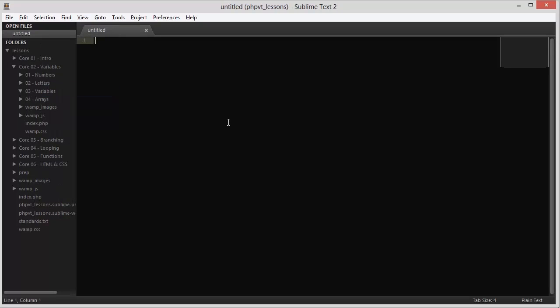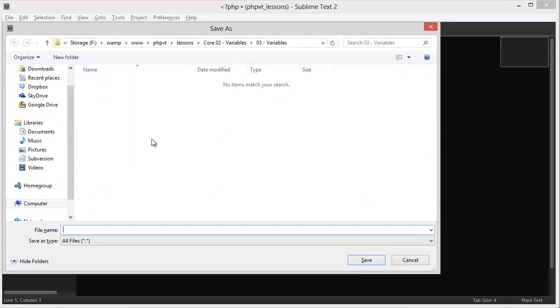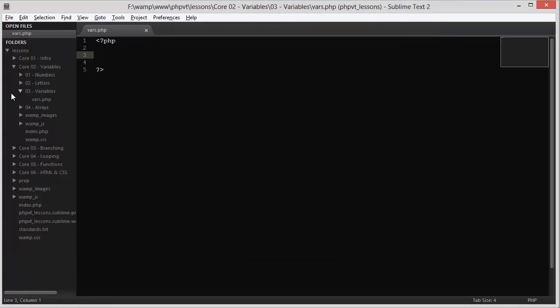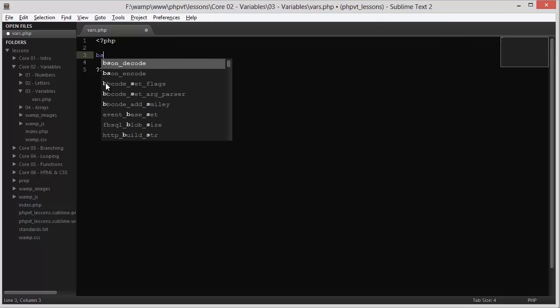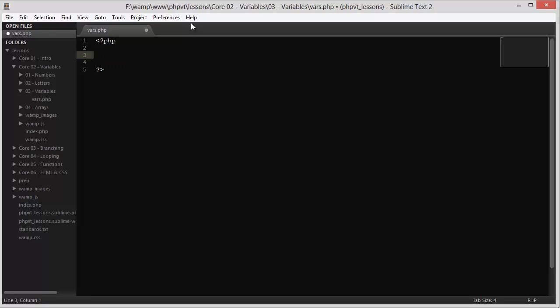Let's go in here and create a new file, and I will do my opening and close tags and save that. And we got variables here, so I'll just call this vars.php. You'll see a lot of people abbreviate variable with var. It's the same thing. Actually, there's a keyword, var, but we won't get into that until we start talking about object-oriented stuff. So let's get into this variables.